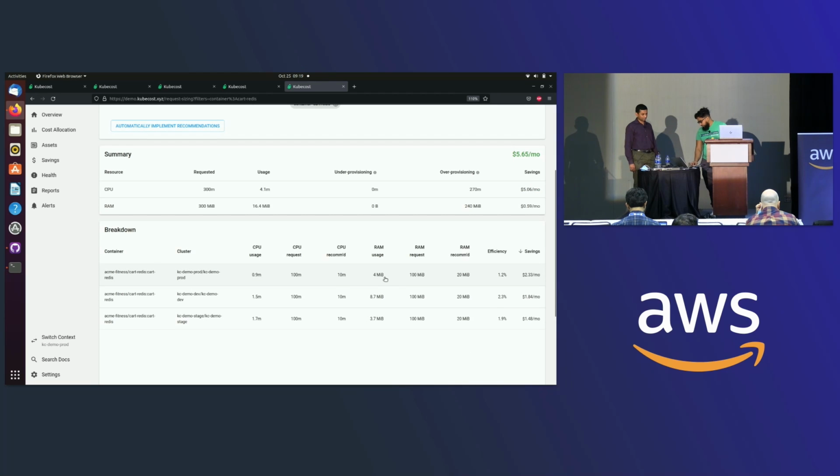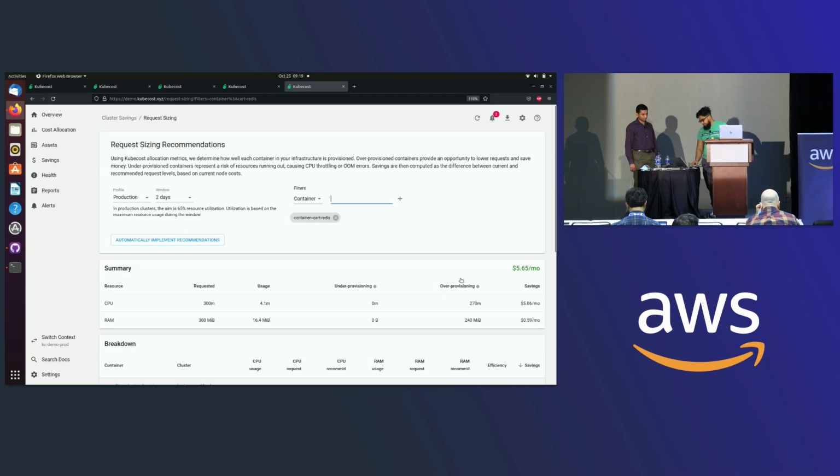Similar ideas with RAM. We can look at the total usage of 4 MB, the RAM request of 100 MB, and notice the recommendation of 20 MB. We can also look at this over longer time periods of windows of 7 days, 30 days, etc. We can adjust the profile right between, so production is 65%, development we recommend a little bit less headroom, so you can look at workloads that way.